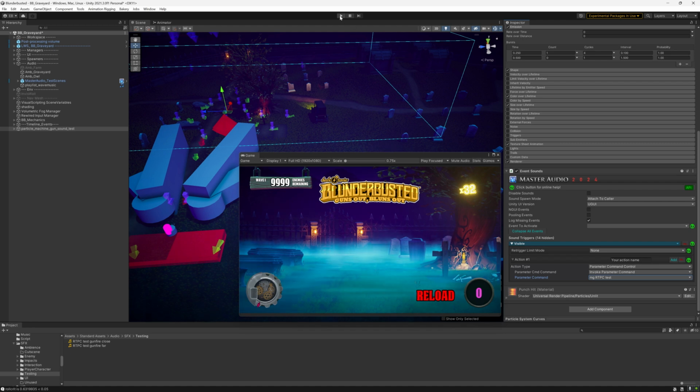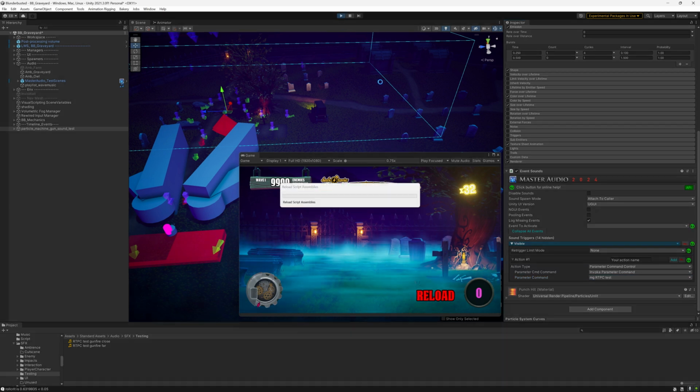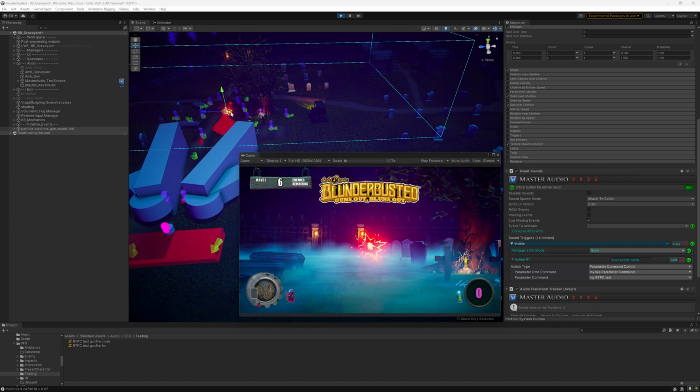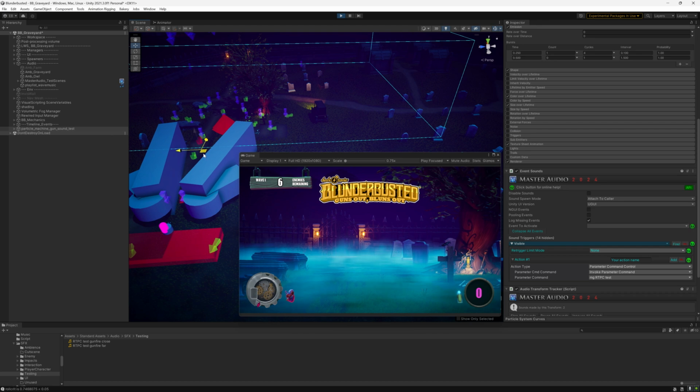Let's test it out. As we move the particle closer to the camera, we hear the far sound crossfading to the close-up shot sound. In the distance, we only hear the far sample, which is quieter than it should be, so you may want to turn up your volume a bit to hear it clearly.